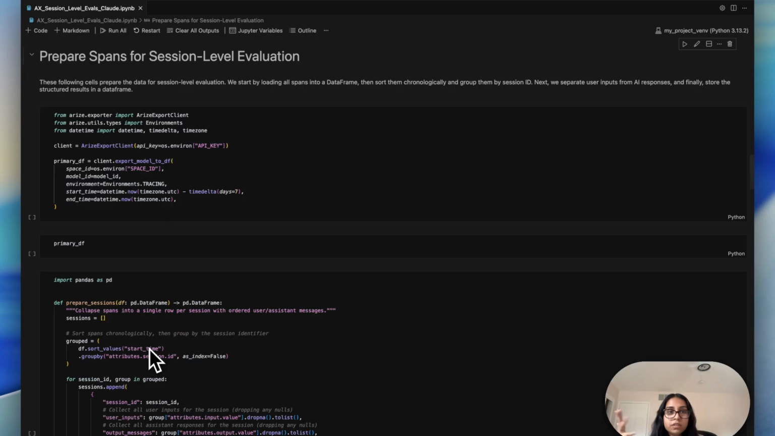The first thing that we need to do is actually grab our spans and put them in a data frame. So we're going to be doing that by using the Arize export client, and our model ID, which we defined above, actually takes in our project name. So this is just going to grab all the spans from that project, and then I have my start time and end time to be like 7 days. So everything that I just ran is going to come up right now.